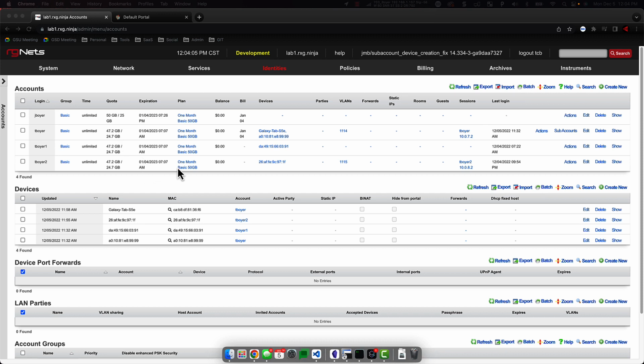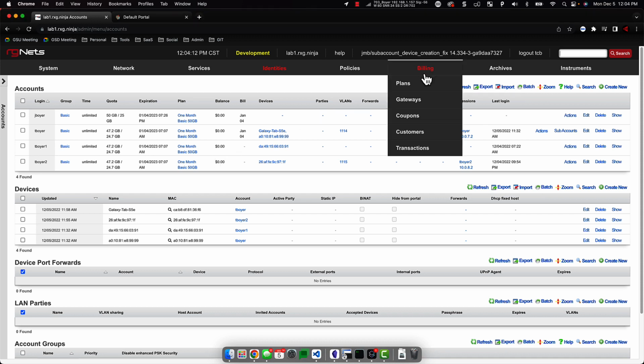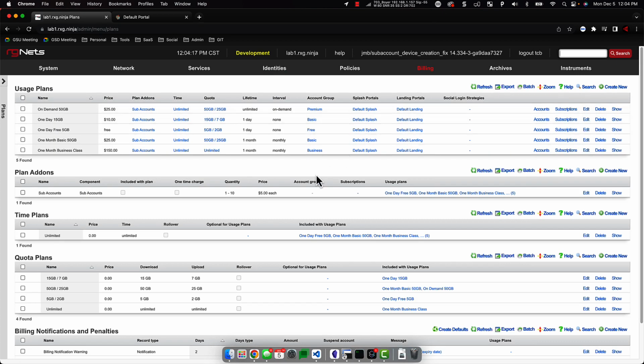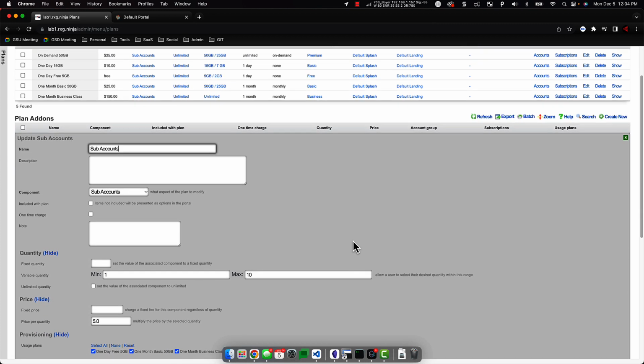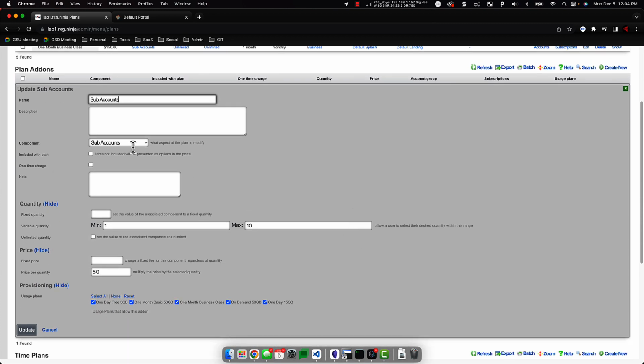Now these accounts are enabled in one of two ways. Either one, you apply a usage plan. So let's look at the plans. That has an add-on for sub-accounts. This isn't included in the regular plan, but if you want to add it as an add-on, you can create a plan add-on, call it sub-accounts. You can put a description here as to what this feature enables, and then the component will be sub-accounts.